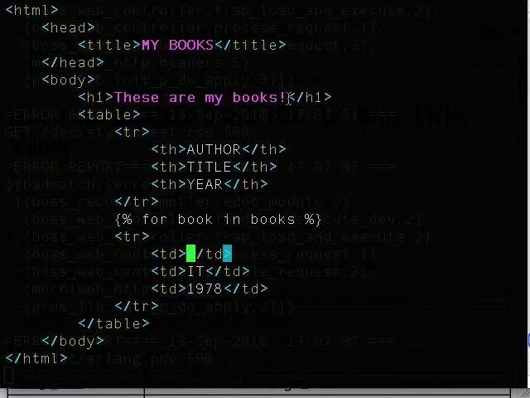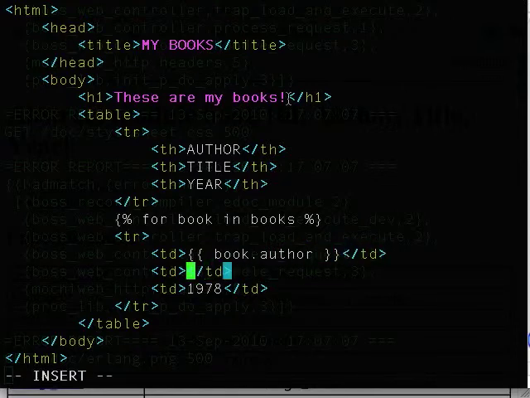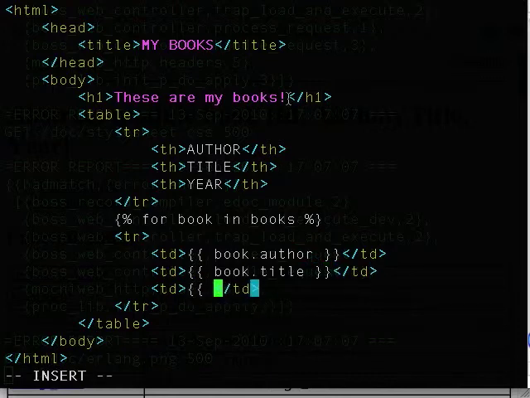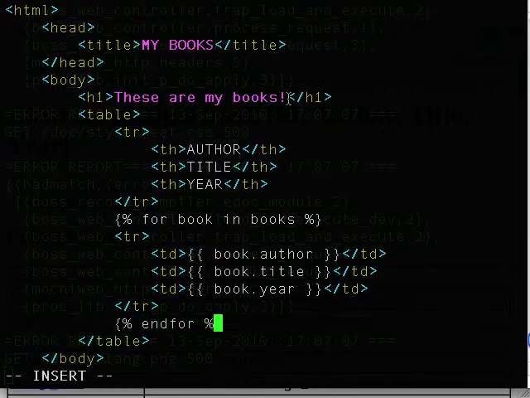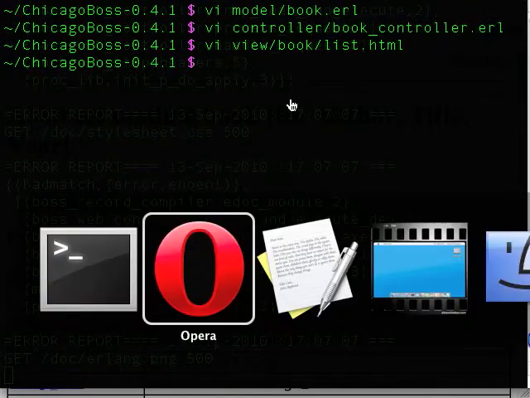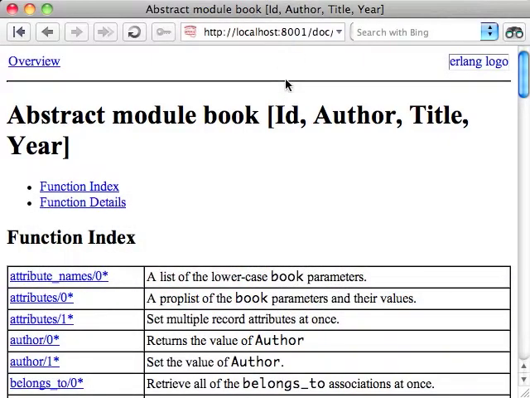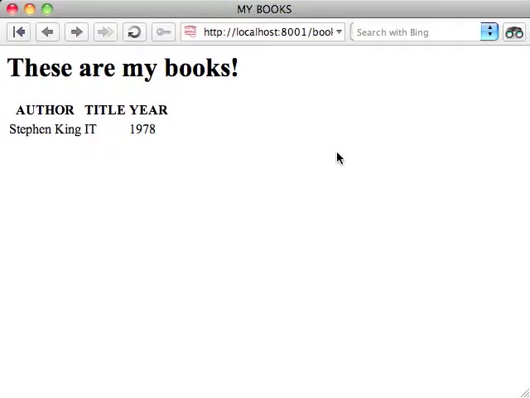So the variable we pass in is called books, so we can do a for loop over it. Let's say book.author, book.title, and book.year. Alright. And we can close this down. Now we can go back to our book list. So it's back here, book list, and refresh. And it's empty. That's because our database is empty. So we don't really know if our code's working yet.